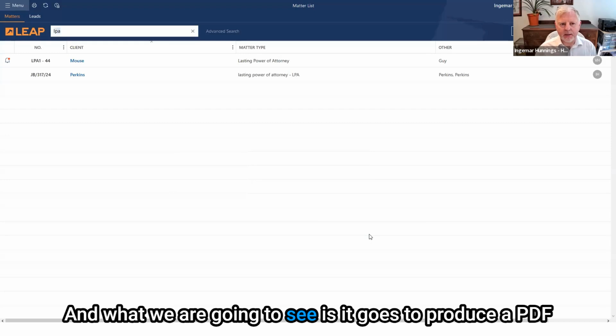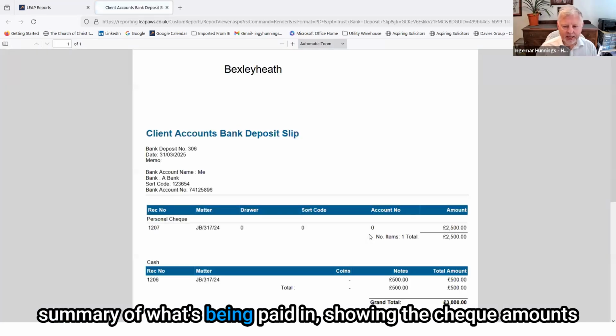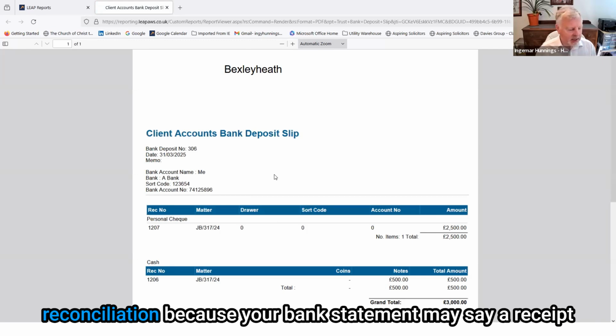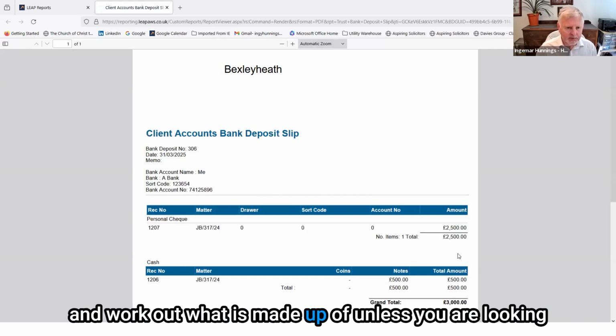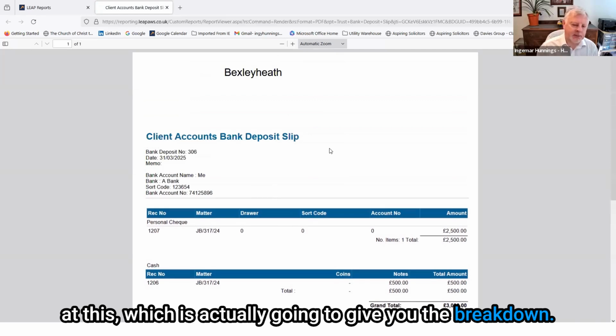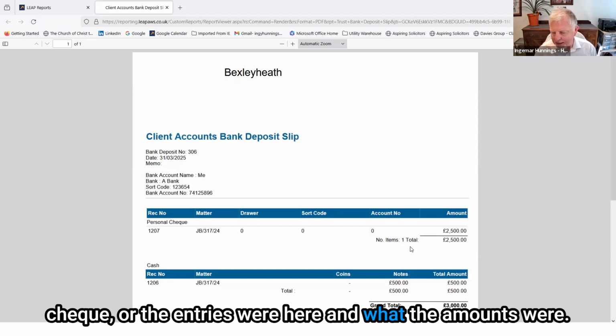And what we're going to see is it going to produce a PDF summary of what's been paid in, showing the check amounts and the cash amounts, but the total here. So you can see this will be very helpful when it comes to do your client account reconciliation, because your bank statement may say a receipt of 3,000, and you're then having to do some maths to try and work out what it's made up of, unless you're looking at this, which is actually going to give you the breakdown. So it saves you the job. You know which matter it is, what the check or the entries were here, and what the amounts were.